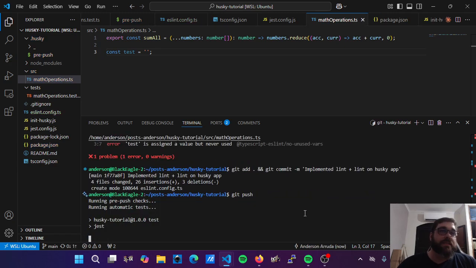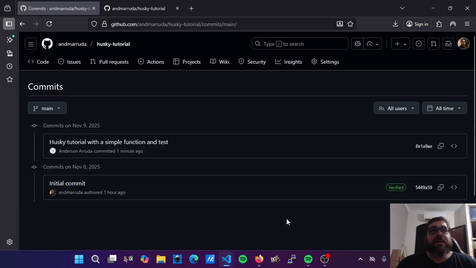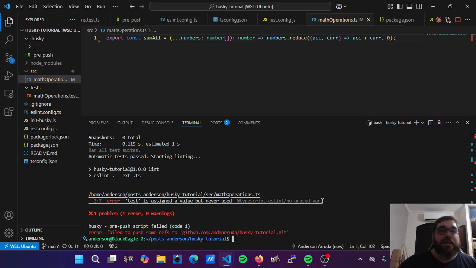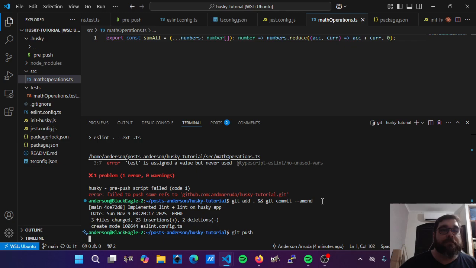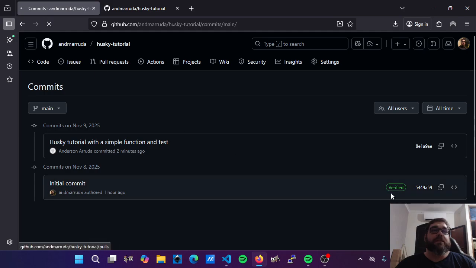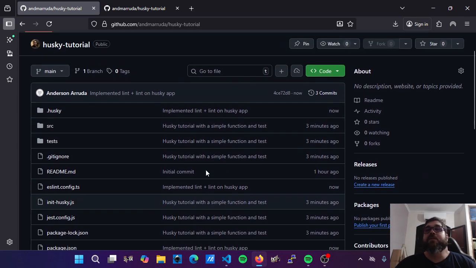Let's see what happens. You see, it didn't send the commit. Let's confirm that. You see, the commit is not here. So I want the commit to be pushed. I came here, I saved this one, and I do git add. I amend my commit. I don't want to create a new commit. Okay, and I do git push. Let's see what happens. All good. The commit's here right now. And this is the beauty of Husky.